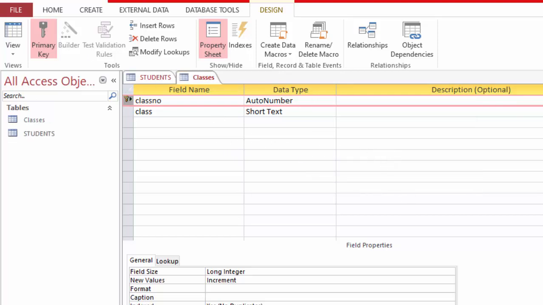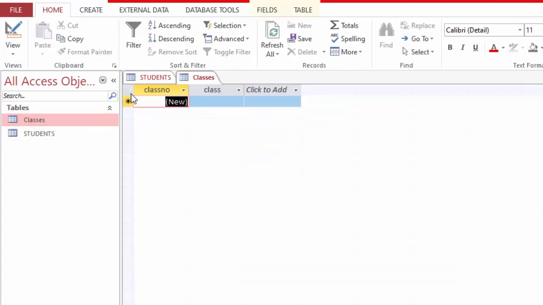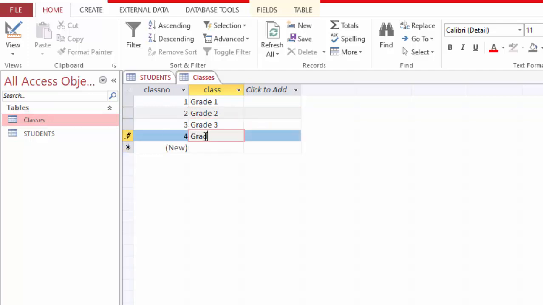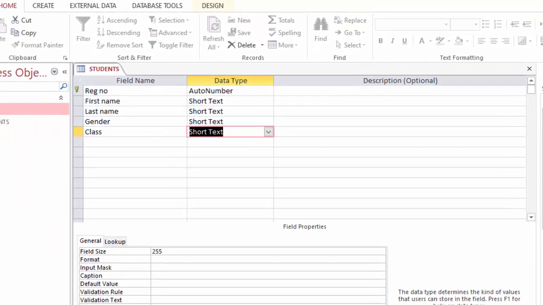Okay, now I am creating options for classes. I will just come here and write grade 1 and grade 2, grade 3 and grade 4. One good thing of creating a table of options is that tomorrow you can come here and add even more grades if you want, and it will be picked automatically.